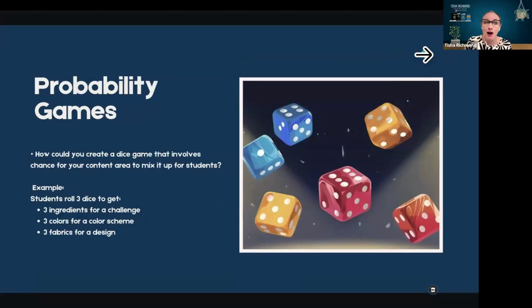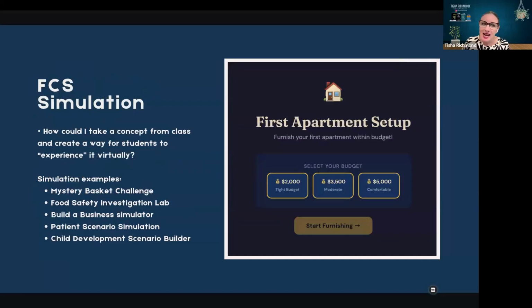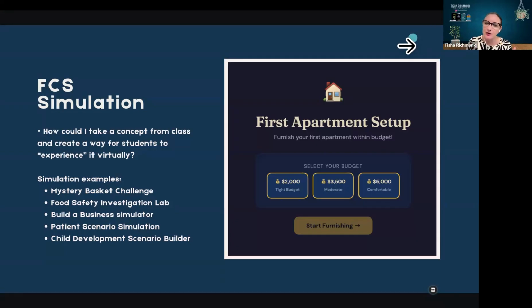Maybe we want to create a probability game. Maybe we want to create an arcade game. But it doesn't have to just be games. Maybe we want to create a family and consumer science simulation. Maybe we want to have a food safety investigation lab or an escape room. Maybe we want to have patient scenarios. Maybe we want to have a business simulator. So many things. I mean, really, the sky's the limit.